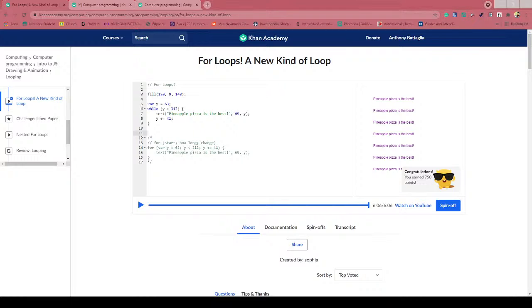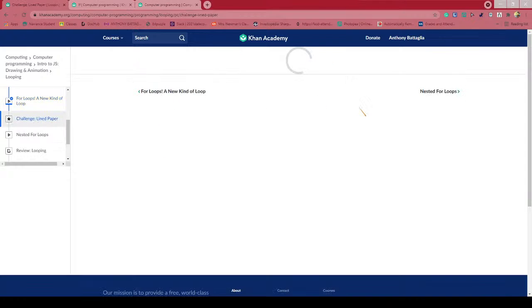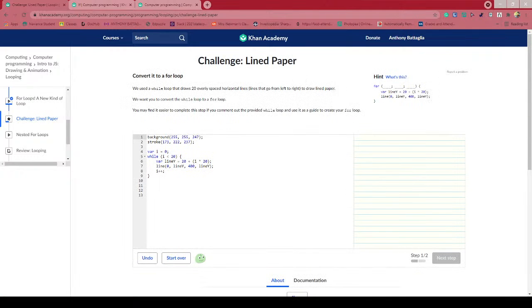Okay, we pretty much just went over a new loop, which is for loops. But we can use either that or the while loop, which I'm thinking of using the for loop because it's smaller. But I think it should be in this challenge a line paper. Let's see. Convert to a for loop. Yep. Okay. I'm gonna mute my mic again, and yeah.